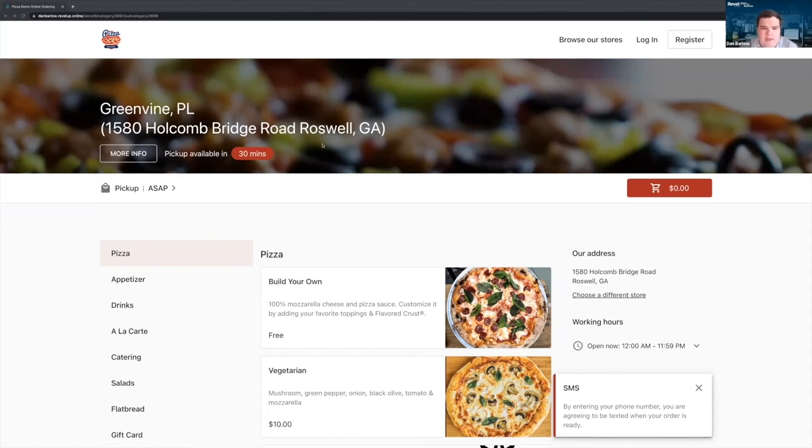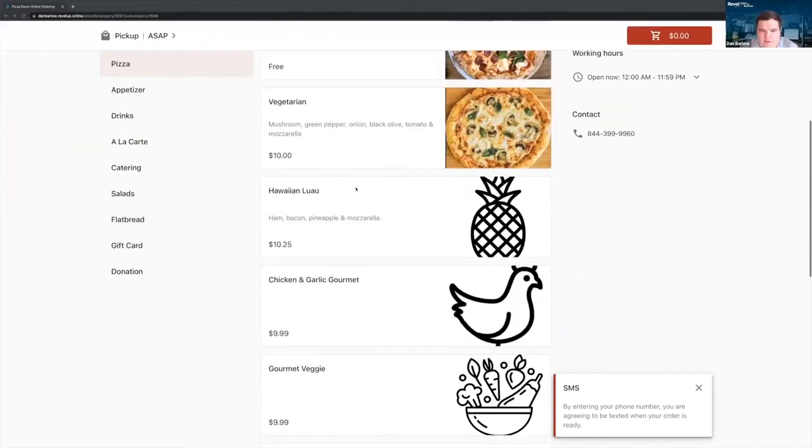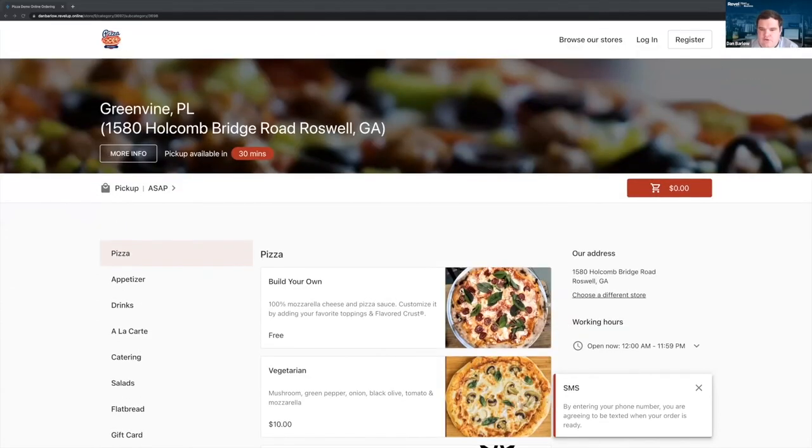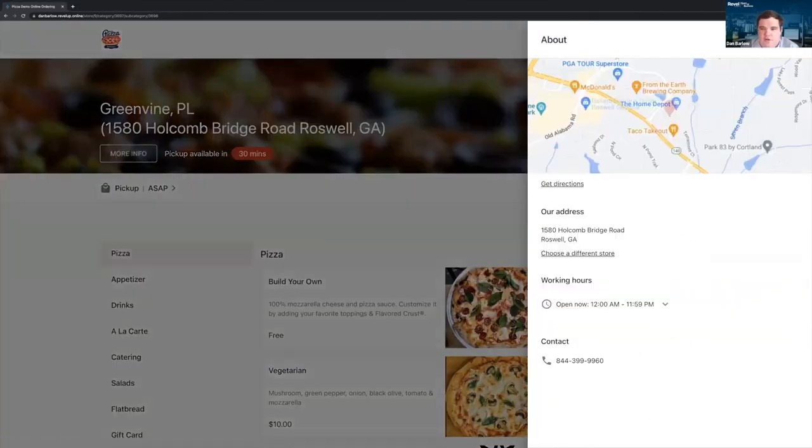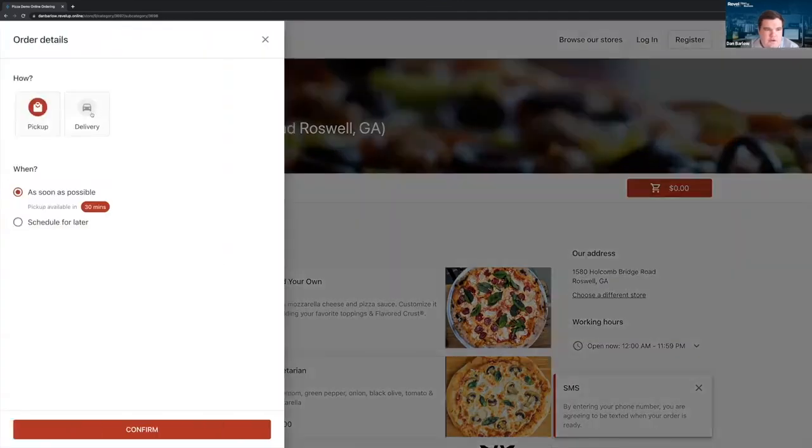So you can see I've got the same menu items that I've got on the point of sale on here. So I've got build your own pizza. I can set my logo, I can set the background. You can see when I go on here, I can choose to see information about that store. I can choose pickup or delivery. I'll do pickup in this case.